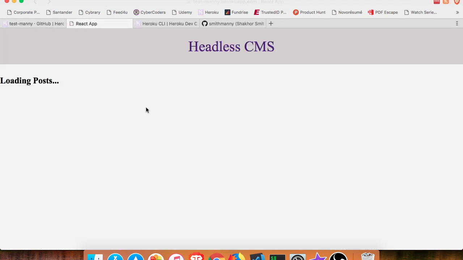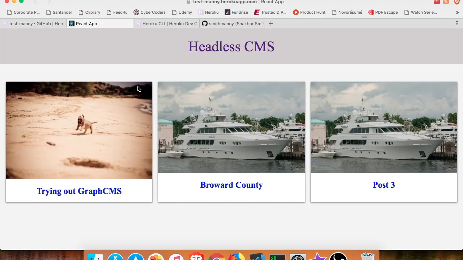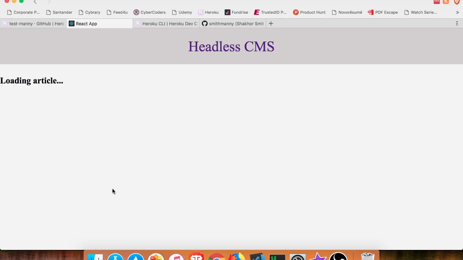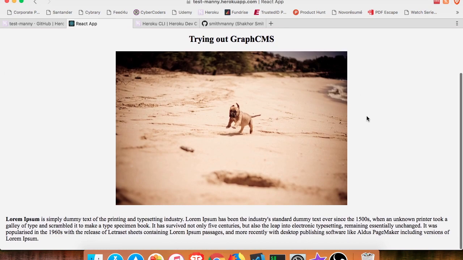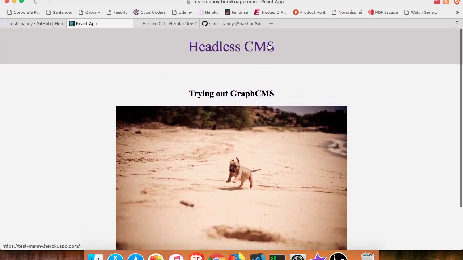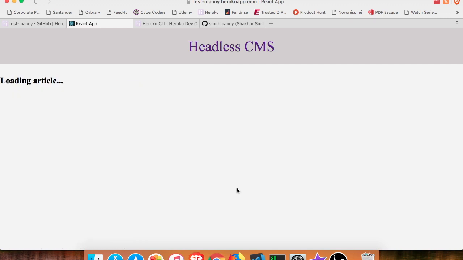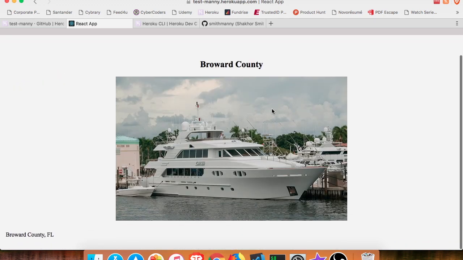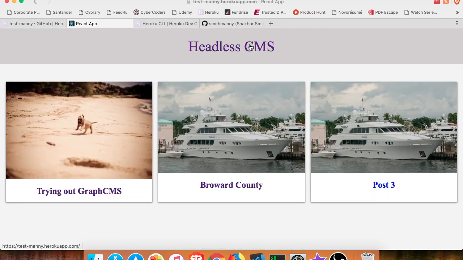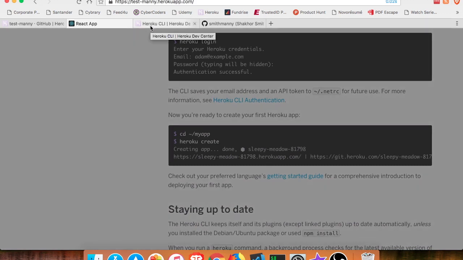So you see it says it's been deployed. So hit view, and here we go. This is my React blog. This ain't nothing spectacular. I was just playing around with GraphQL, so don't laugh at my design. But as you can see, it's working. So yeah, that's how we deploy it to Heroku.